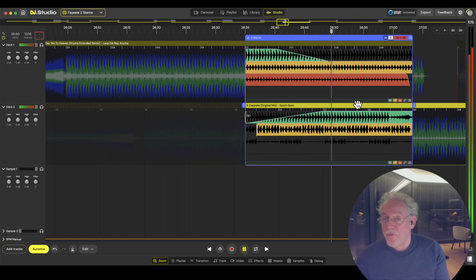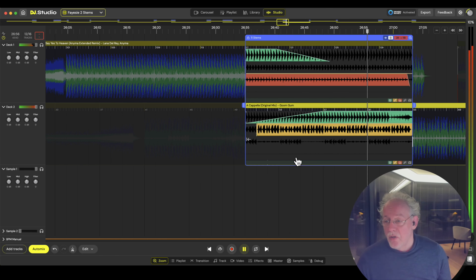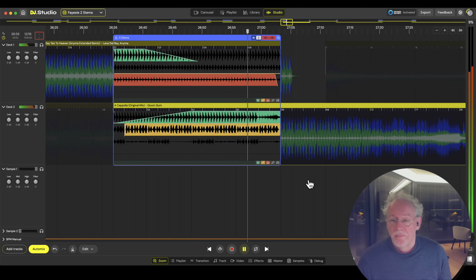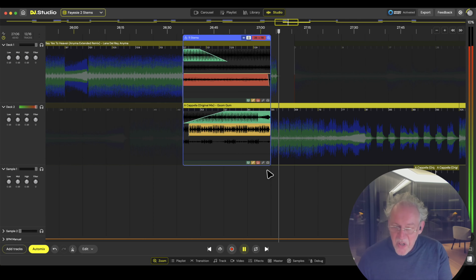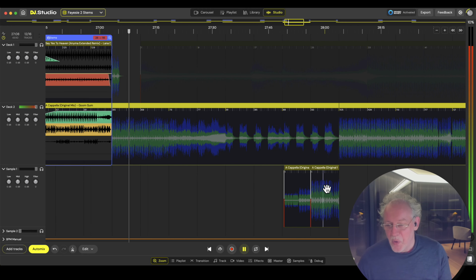The bass wouldn't fit either, because we do have a key clash. So go away, bass. Playing with the stems, it's so cool.